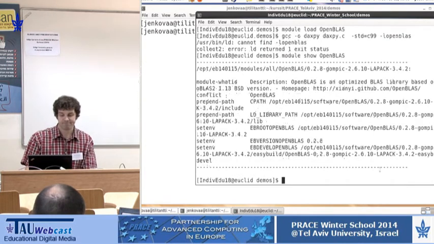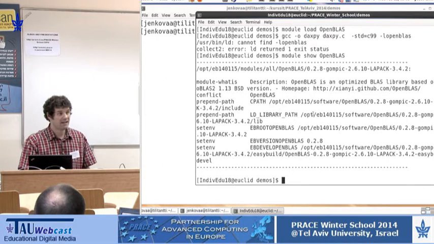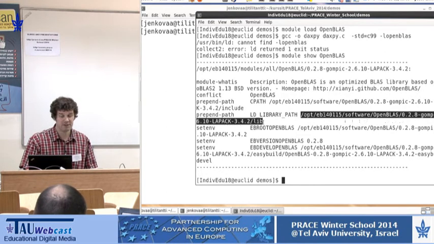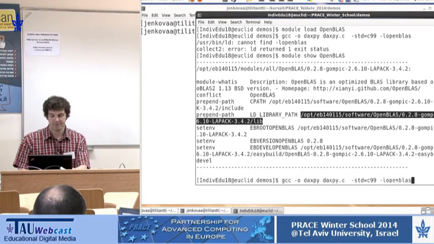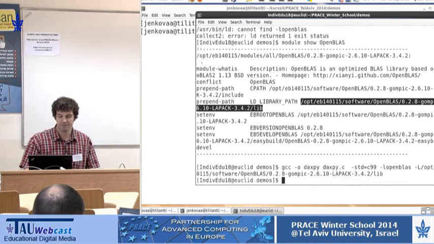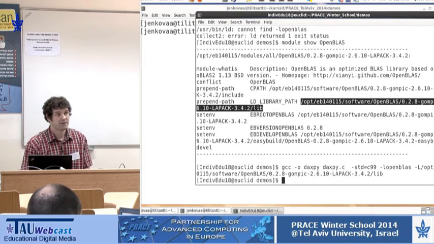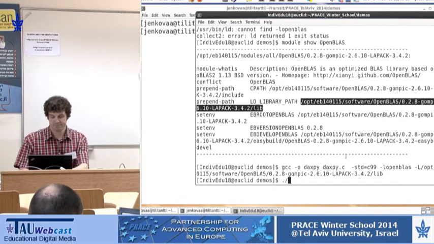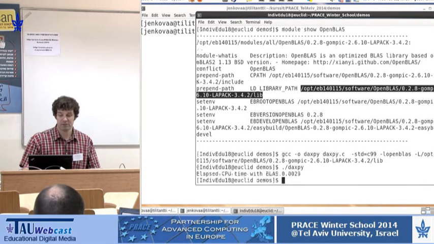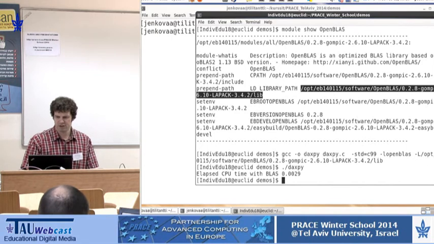OpenBLAS module actually does. So, okay, we know that it sets up some library paths, some other paths here, but it cannot in an automatic way tell the compiler which is the proper library path. But we can see here that this seems to be the location of the libraries, so we can copy paste that, and with minus capital L we can give the correct library path there, and now our code has been compiled and linked against OpenBLAS. So instead of Intel MKL, we are using a different implementation of the same routine, and we can see that actually it seems to be much better than.